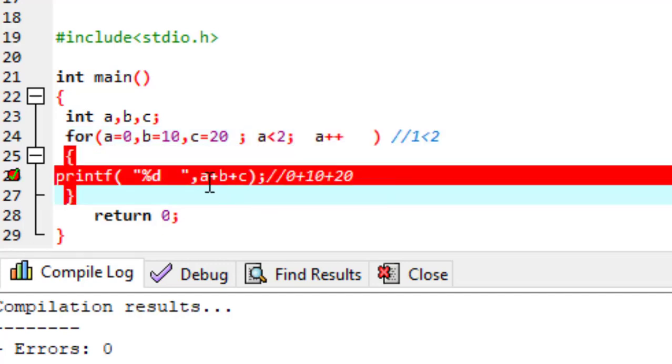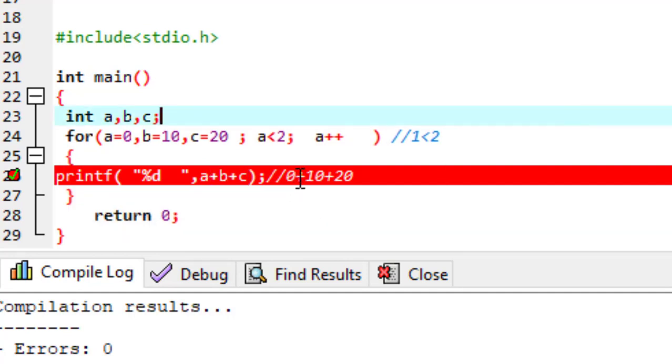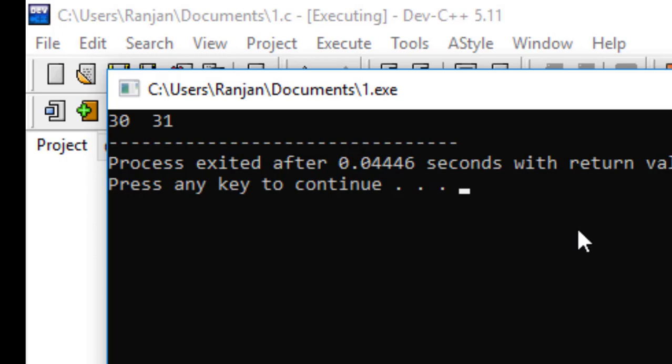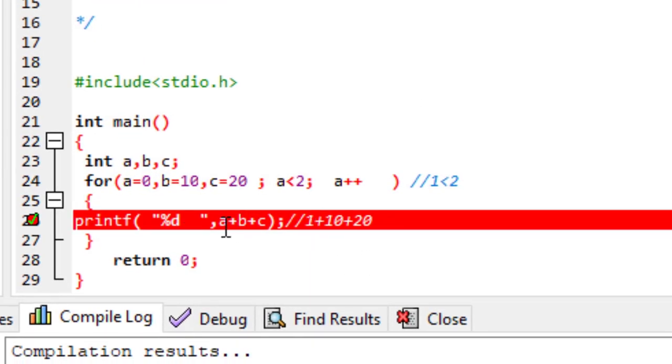Now we are going to add a plus b plus c. What is the a value now? Now the a value is 1, plus the b value is 10, c value is 20. When you add 20 plus 10 plus 1, what is the result? 31. That is the reason why there is a 31 next.